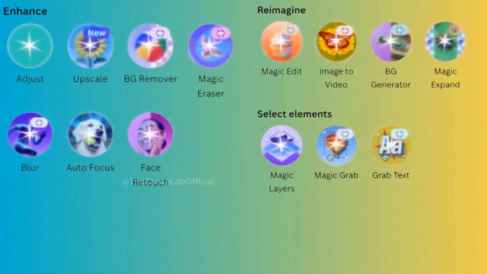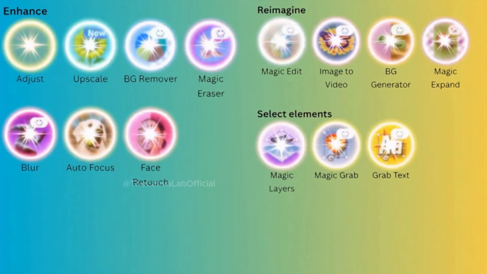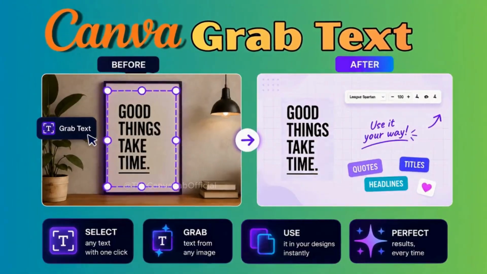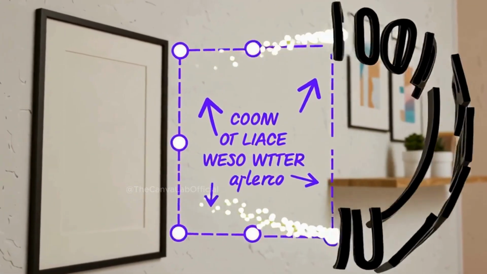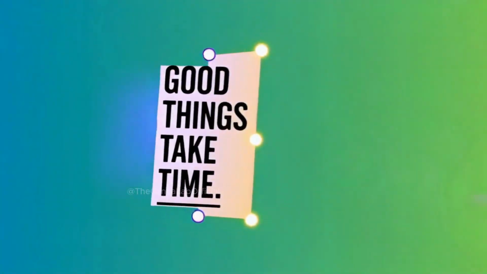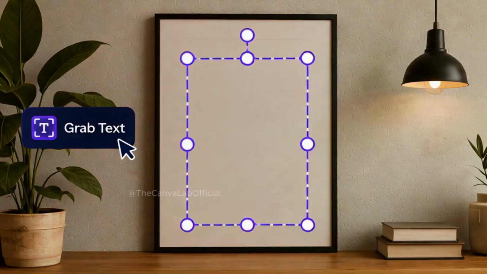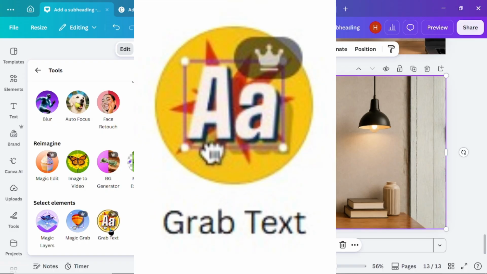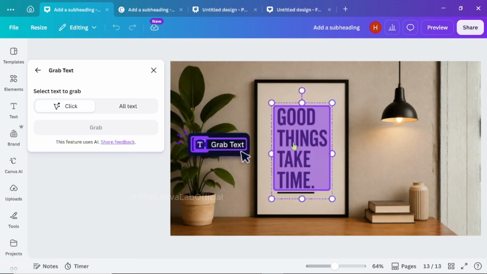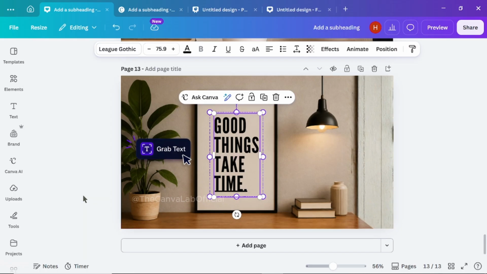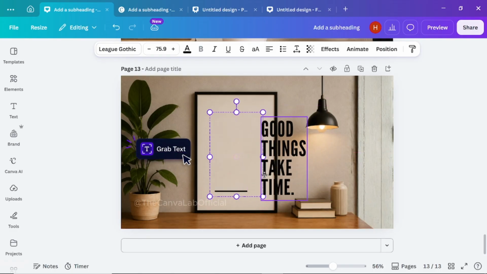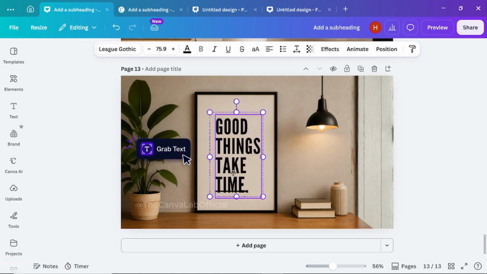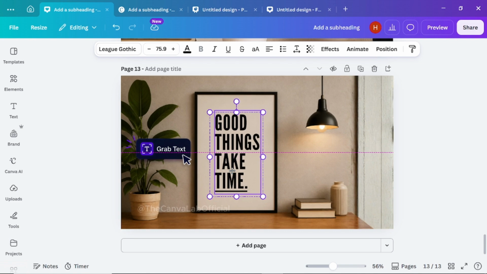We've covered some powerful Canva AI tools, but let's finish with one that can save you a surprising amount of time. Grab Text. Simply upload an image, click Grab Text, and Canva automatically converts the text inside that image into editable text elements. It's fast, accurate, and incredibly useful.